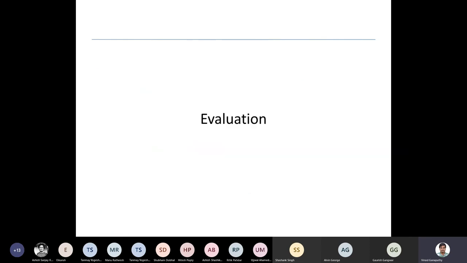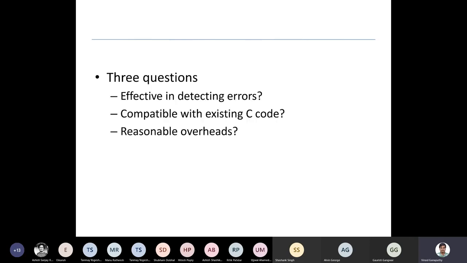That's Intel MPX. Okay, so how much time do I have? 10 more minutes.